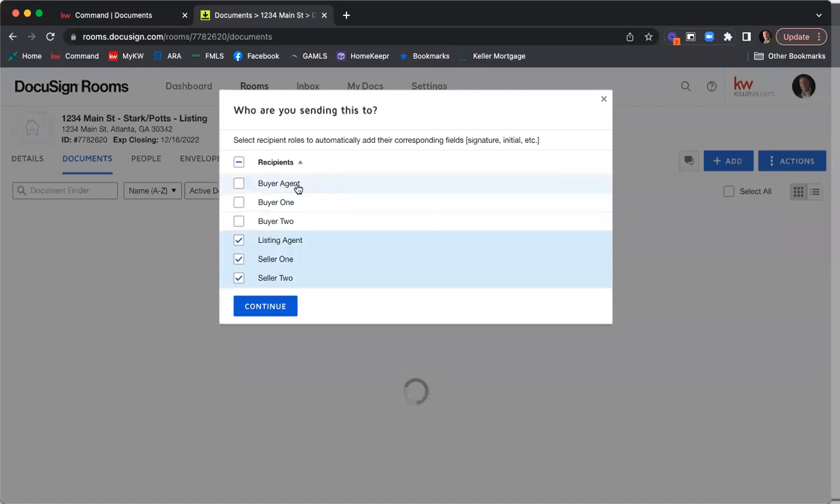Now, there are roles on those forms for buyer's agent, buyer 1 and buyer 2. However, my recommendation is to never send documents for signature to any co-op agent or co-op party. The reason is, in DocuSign, all parties must sign a document in order for those signatures to be considered complete and you to have a signed copy.